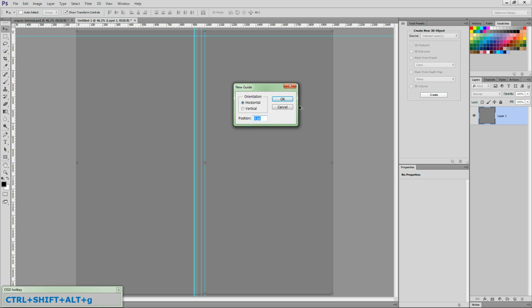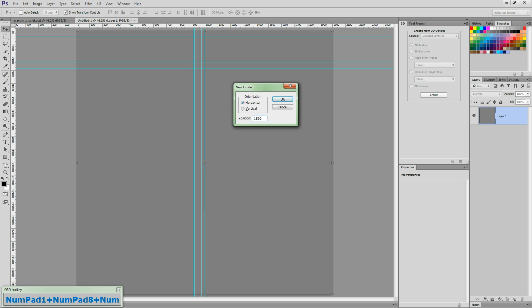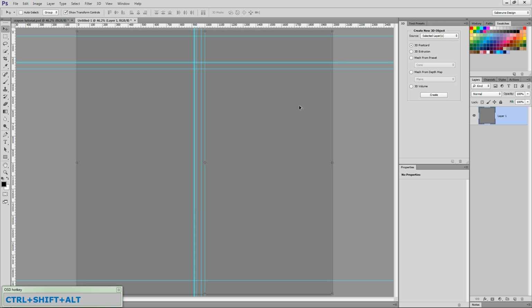Repeat that for pixel number 236, pixel number 243, pixel number 289, pixel number 1896, pixel number 1960, and finally pixel number 1962. Now that we have our guides laid out, let's grab the pen tool and draw out our vector shape.